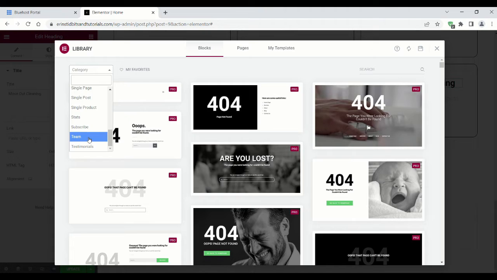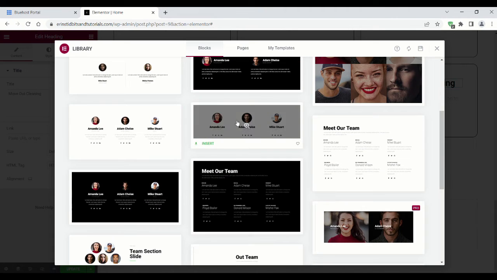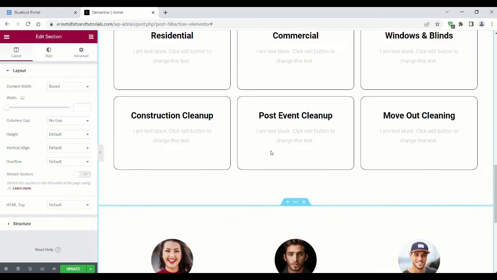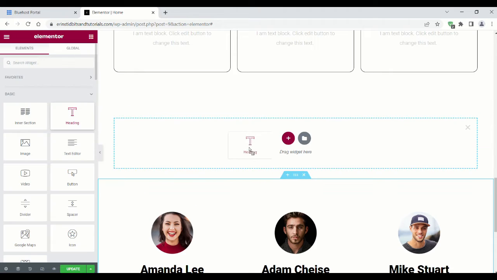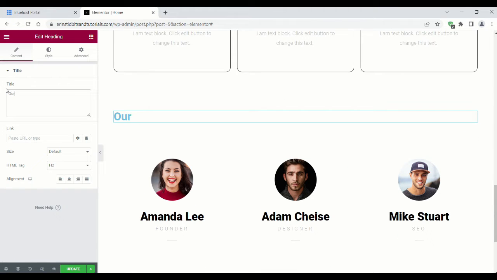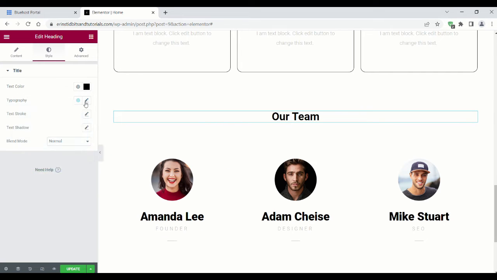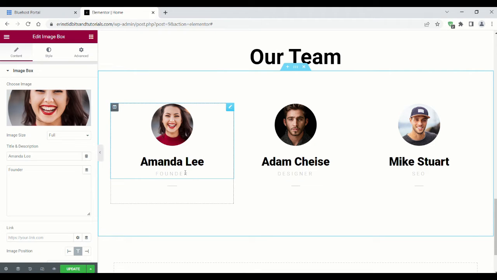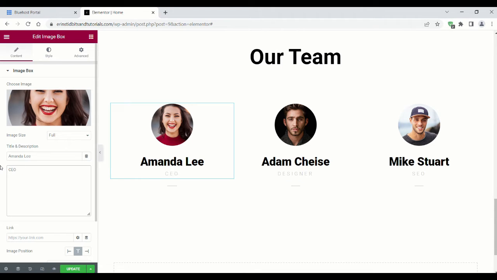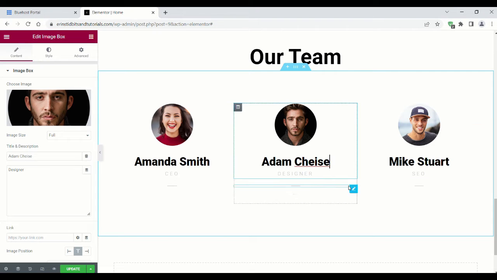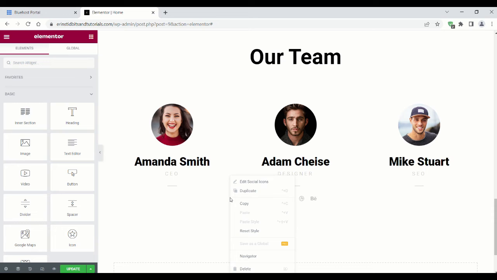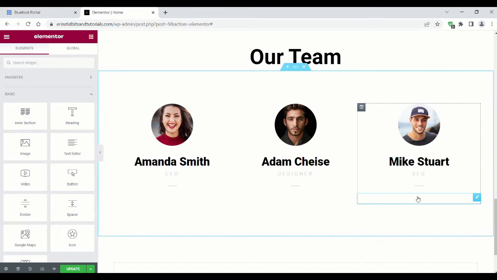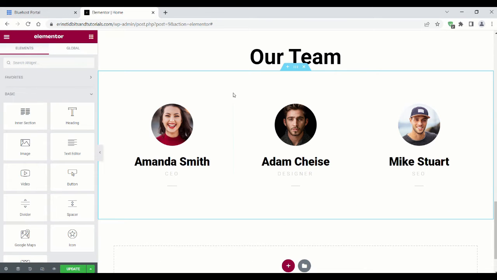Next, we're adding the team section. You should change the pictures and fill out the titles and bios. I deleted the social media icons because I don't think they're relevant for this type of business.